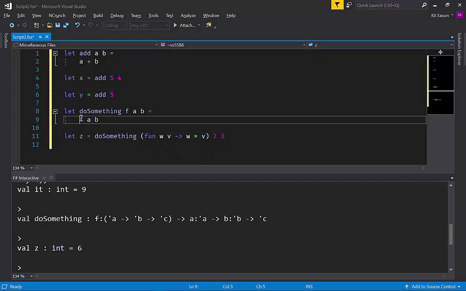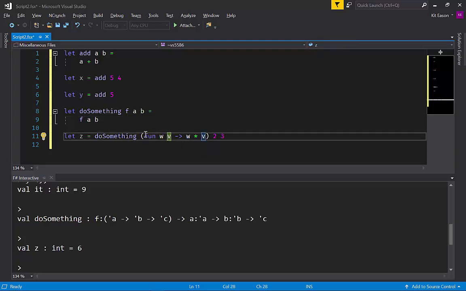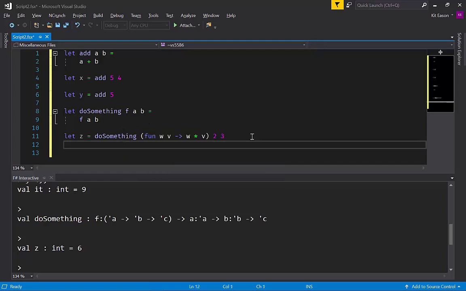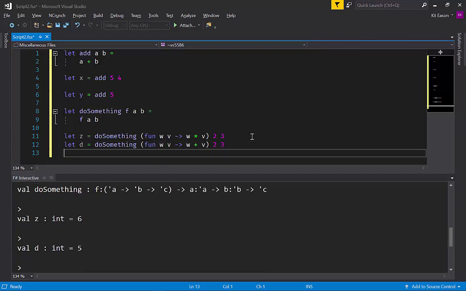So here we've passed a function in to do something and a couple of other values, and it's then, because the body of the function is this, it's actually called this function providing values a and b into w and v. So this is an anonymous function, and this is one of the ways you can pass a function into another function. So we could provide a different function in. Let's call this, I don't know, d. And this time we will add w and v. There we go, we get 5.